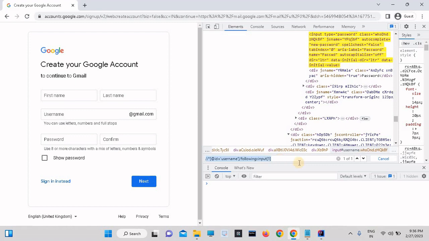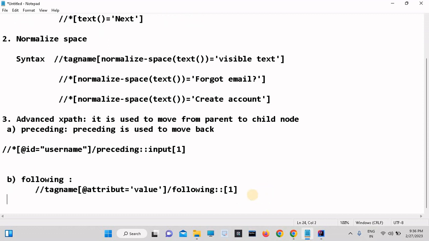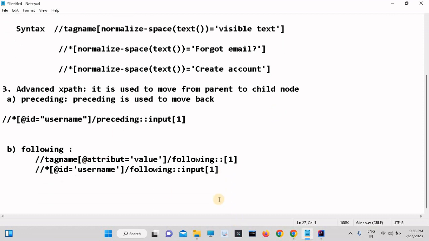Simply select, copy. See here, double forward slash tag name. Instead of tag name we have used star, then in brackets id equals to username. See, the attribute is the id name or class name, forward slash following double colon, input is the tag, and here you have to give the number of the child element you want to move to.